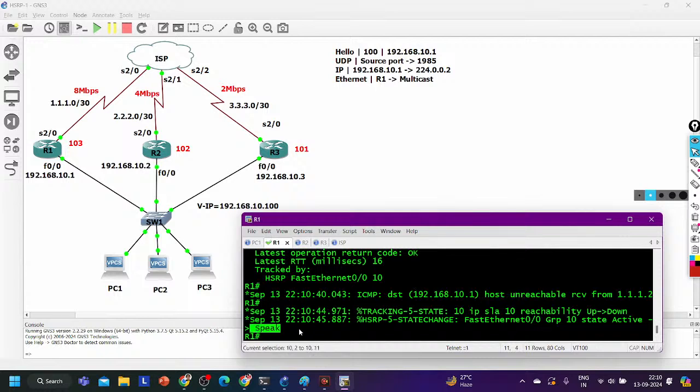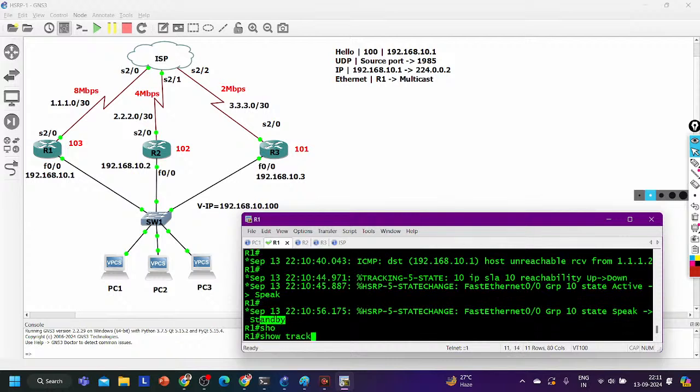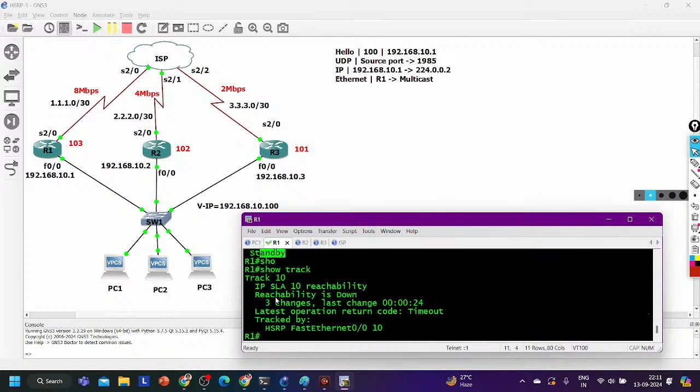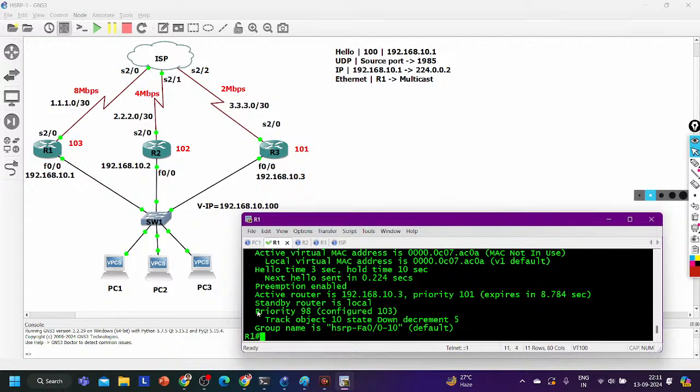That's why you can see HSRP state is now standby. Right. So my track is down. And if track is down, then standby will decrement the priority by 5. So priority is 98. Configured priority is still 103.